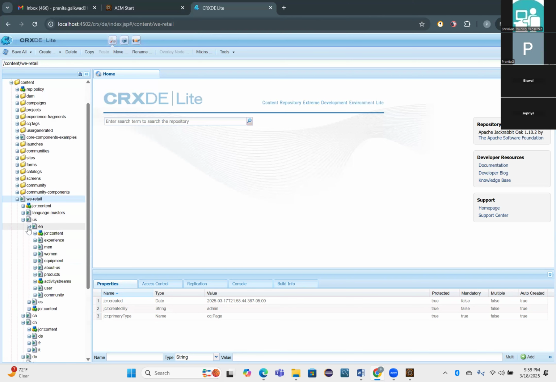So EN is also a page, right? Select EN, go to the properties panel. What is the primary type? cq:Page. Okay. So under EN, you will find a number of pages: experience, men, women, equipment.